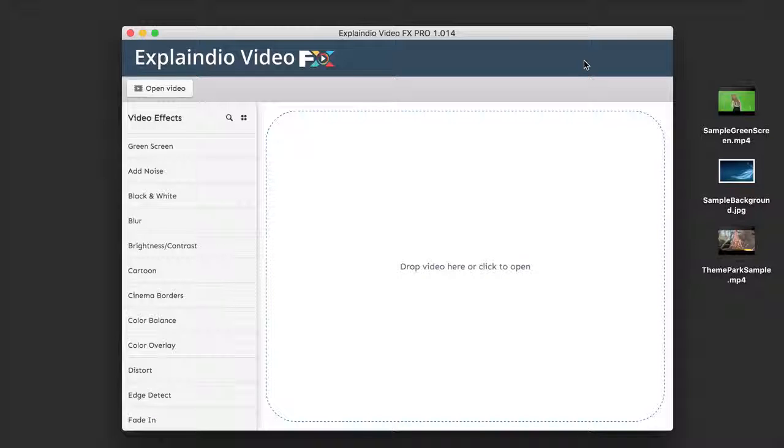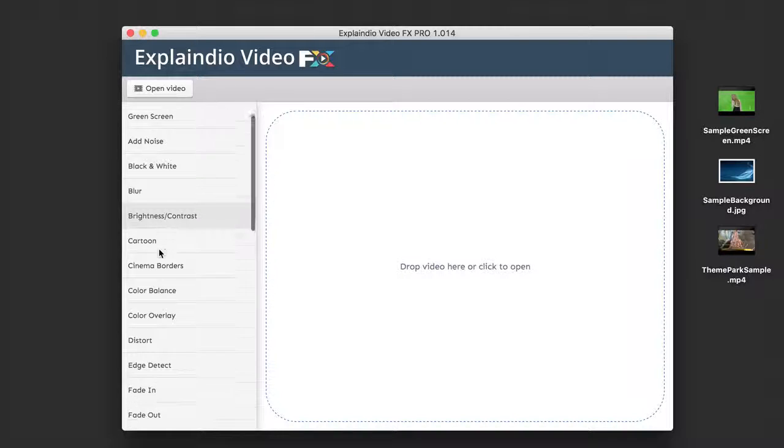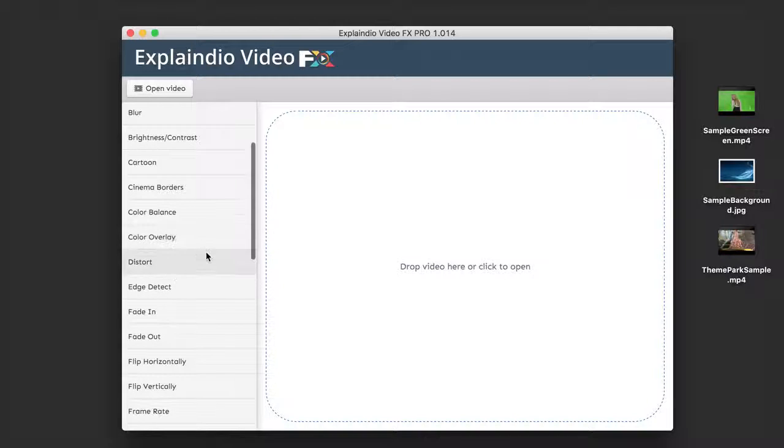During this video, I'm going to show you exactly how to use this software to apply all of these different video effects to your video file.